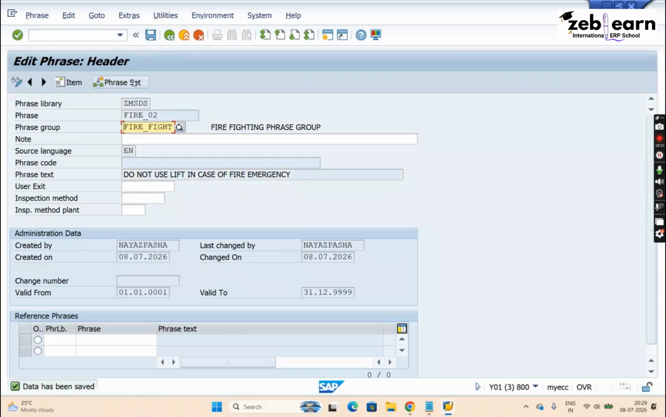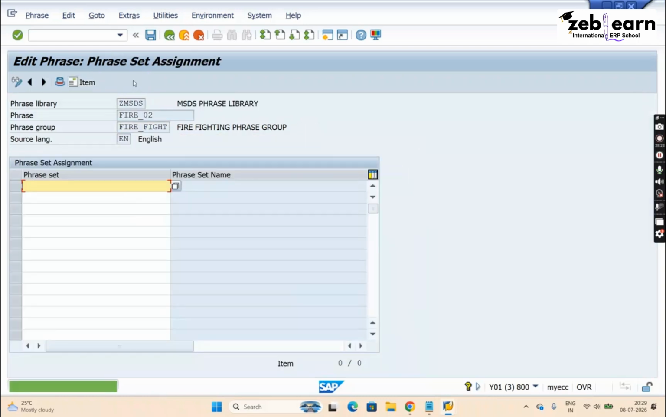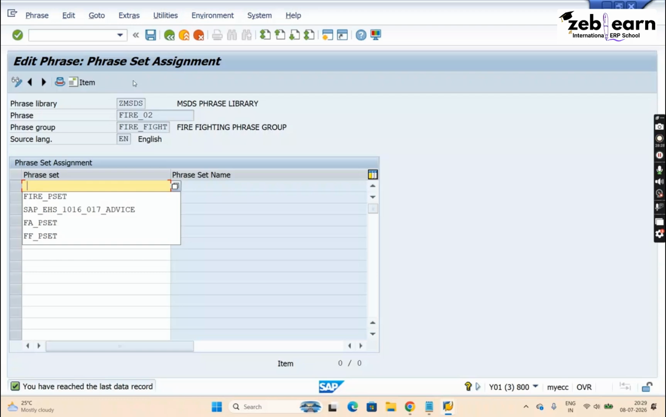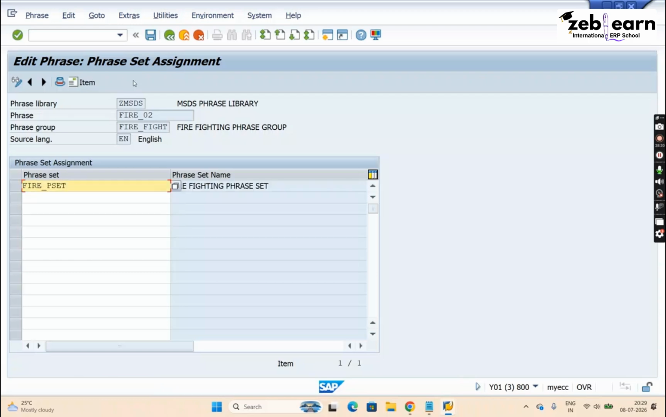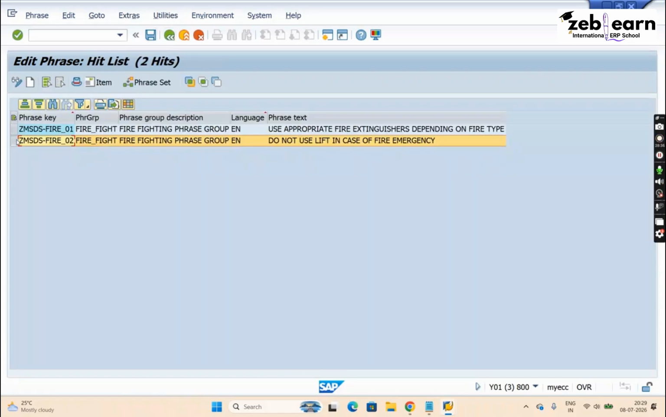Now again go to phrase set and assign the phrase set. You can just click on the space button and it will show, and you can add that. Save the data. This is our second phrase. As you can see, it is again added in the list. First we created, this is the second one. To create the third one, again same process. Click on create.